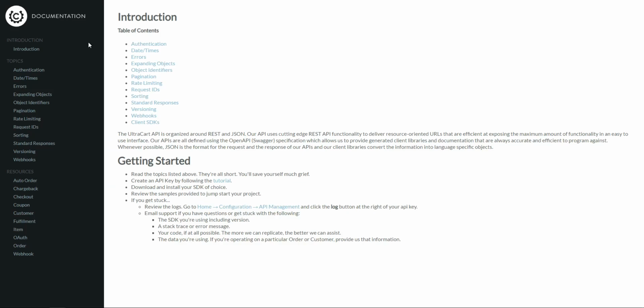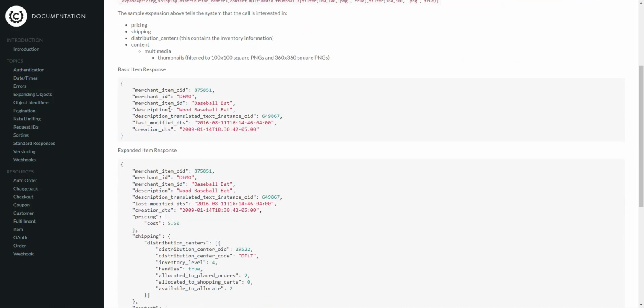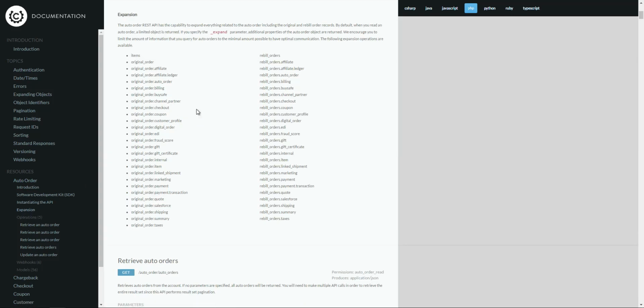Flipping over to the REST API documentation located at www.ultracart.com/API/, we'll first take a look at the topic expanding objects. This topic will explain how a simple string of object expansion values will determine the size of the object that both the REST API returns as well as the webhook delivers as a payload. In our example, we're trying to send an auto order cancel event with more detailed information, so we'll click on auto order and then expansion.